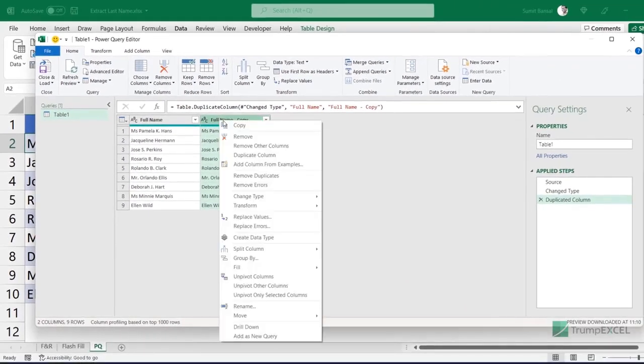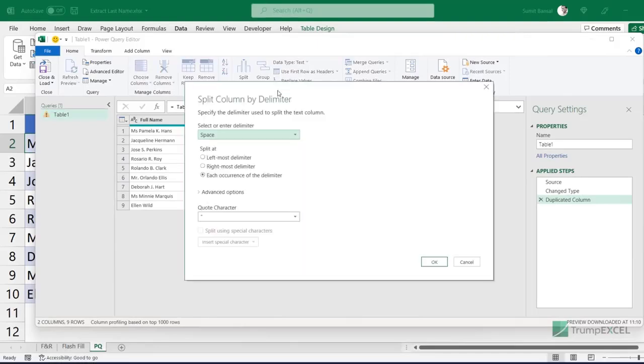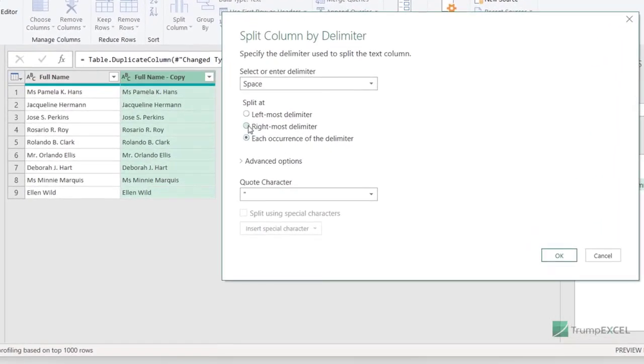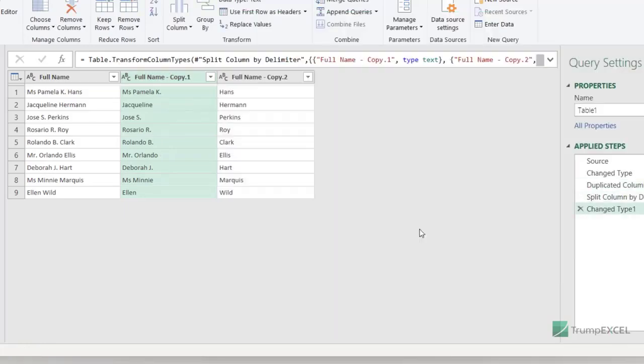I'm going to right click on the header of this duplicate column, go to Split Column and click on By Delimiter. Here my delimiter is going to be space. I'm going to split the text based on the space, and not just any space, the rightmost delimiter. So it is going to split the names based on the last space character, and I would have the last name and everything before the last name. If I click OK, you can see it has split the names into everything before the last name, and the last name.